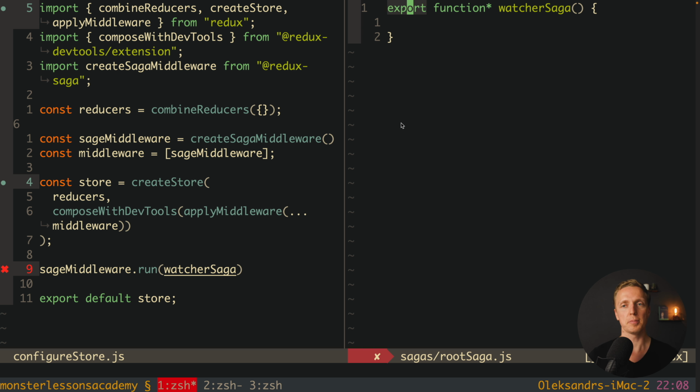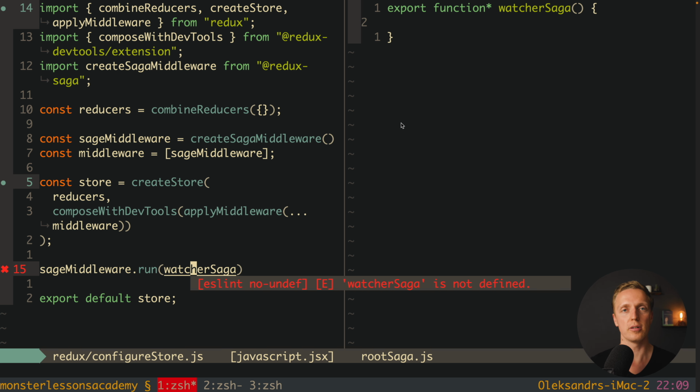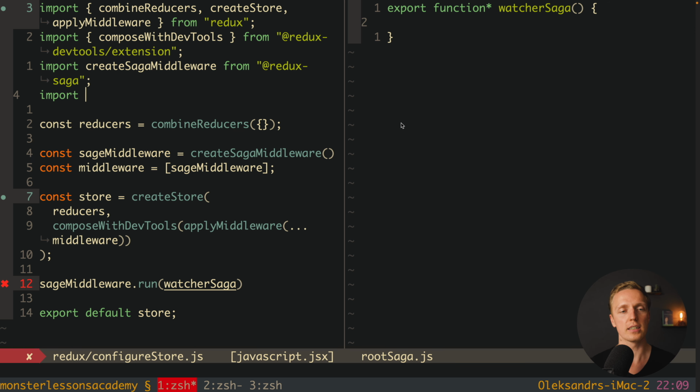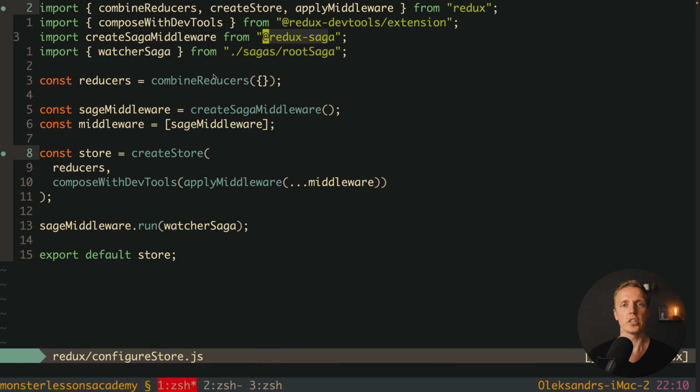The most important part is this star. If you don't know, this is a generator inside JavaScript. And actually this means that this function is a generator which we must provide here inside sagaMiddleware.run, watcherSaga. And this is our entry point of Redux Saga. This is why here on the top we can import our watcherSaga from sagas/rootSaga. Let's check if it's working.